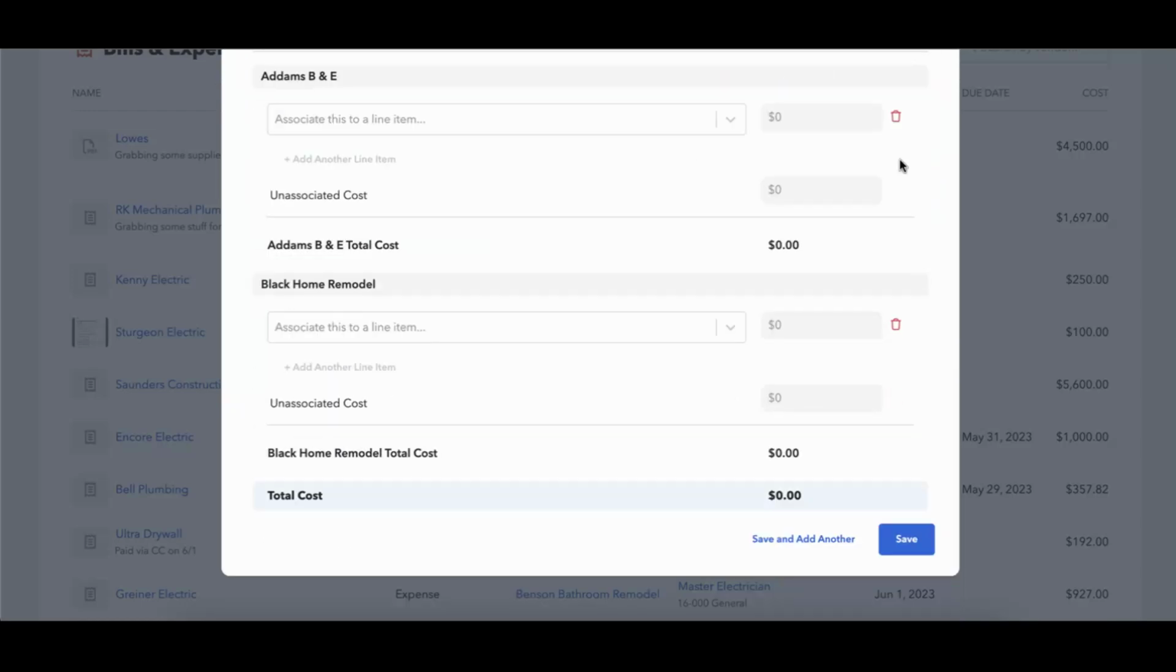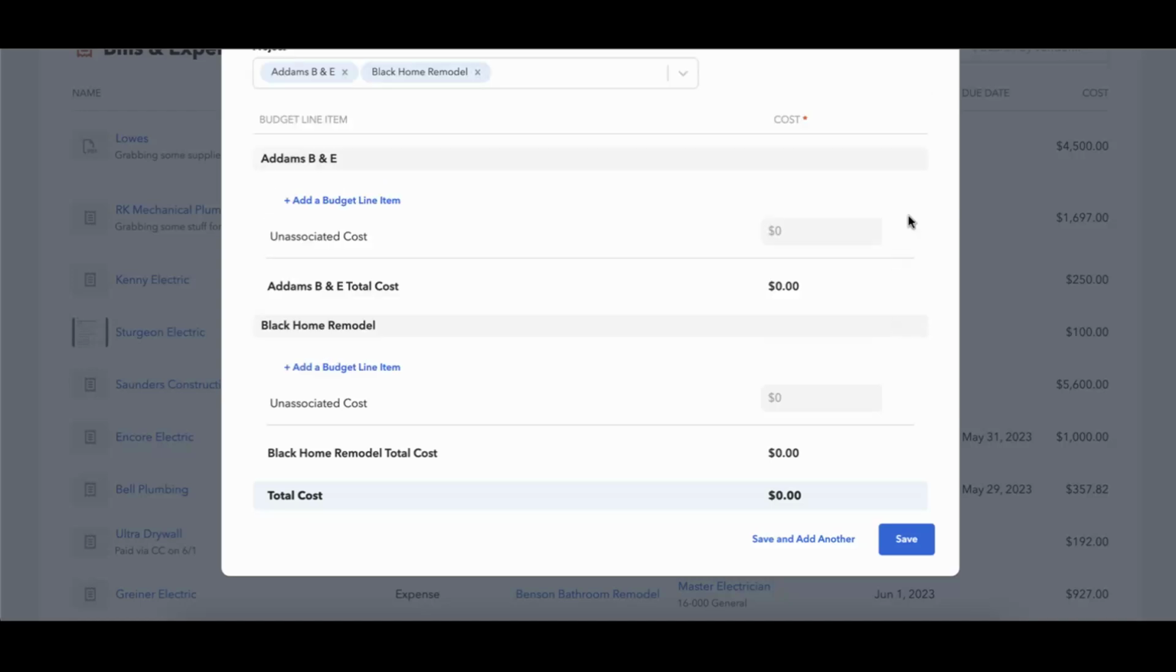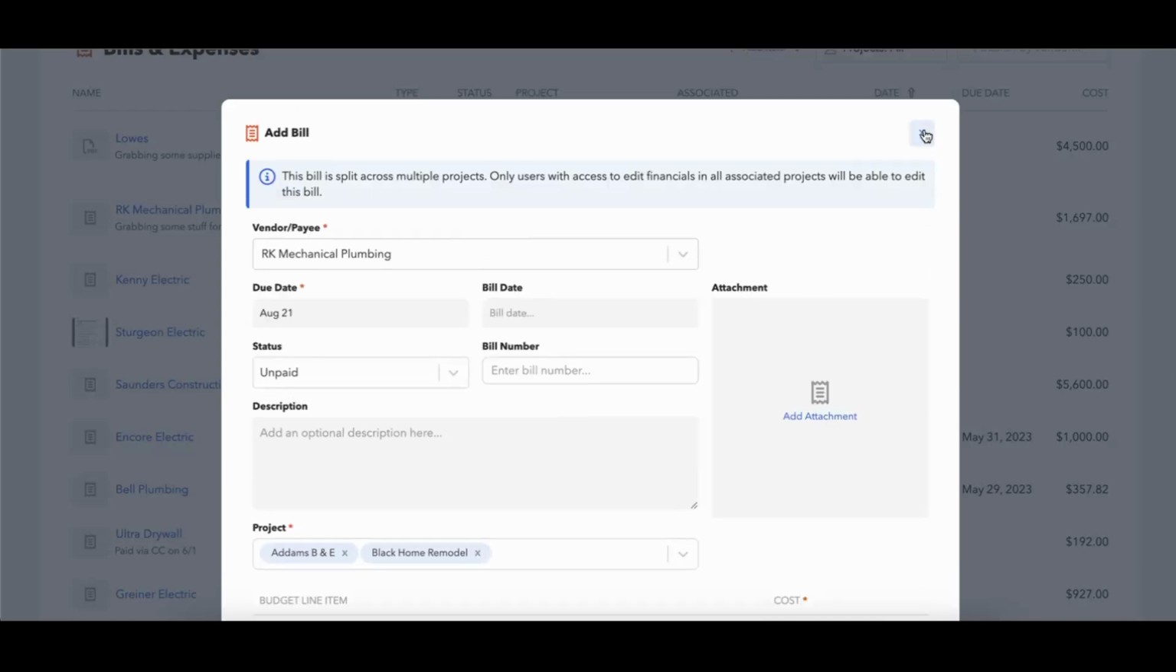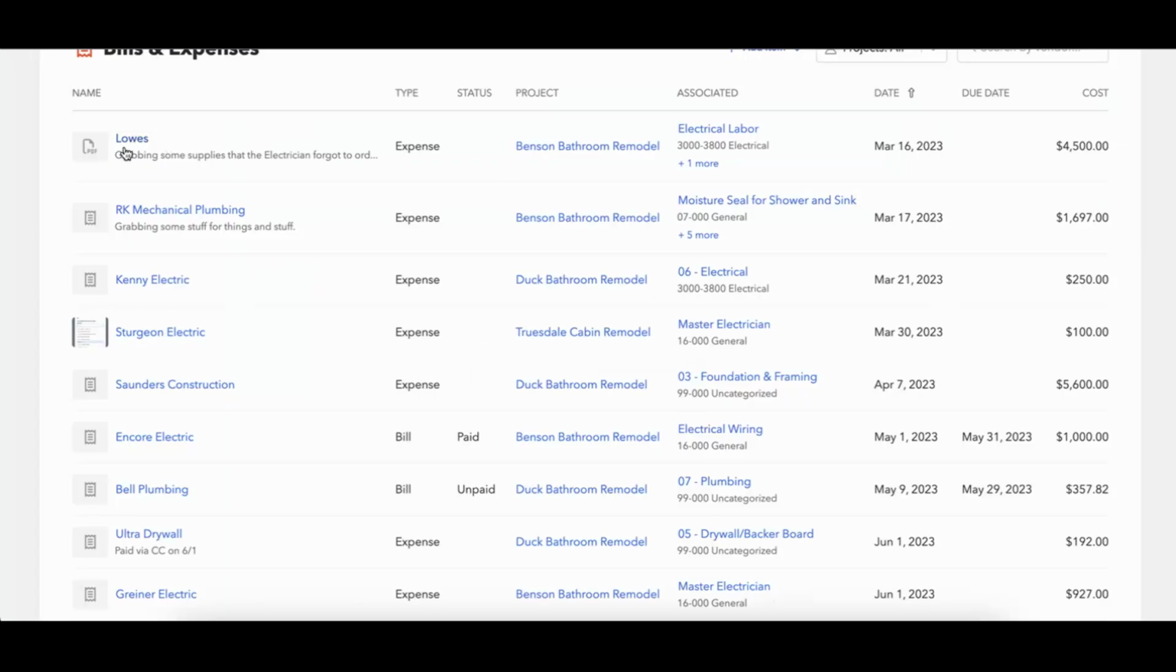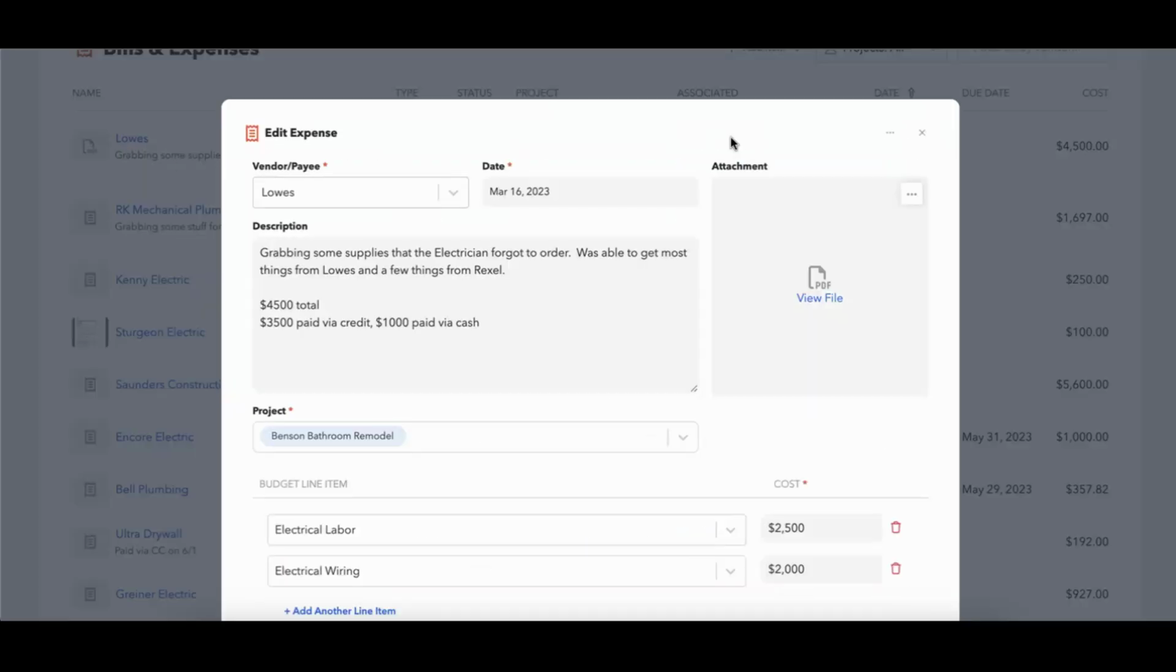If you ever make a mistake here, so for example, maybe I don't need any of these budget items, I can just click on the trash can right next to the name or the cost. And then additionally, if I ever need to delete a bill or expense because it's just not anything that actually applies to my project, or it was an incoming bill that I thought I was going to have to pay, but now I don't have to pay it, all I have to do is click on this ellipsis menu in the top right corner of any bill and expense anywhere across BuildBook and click on delete, and it will delete that from the system for me.